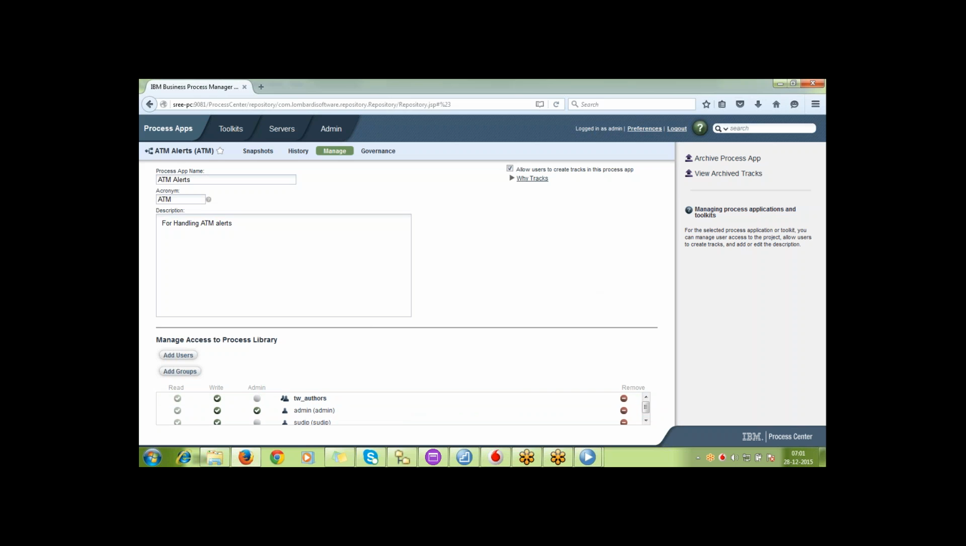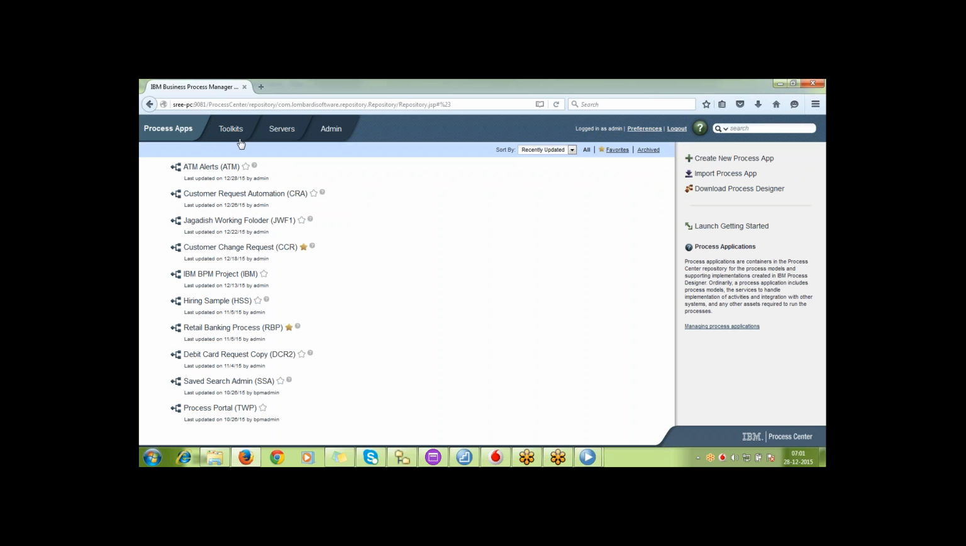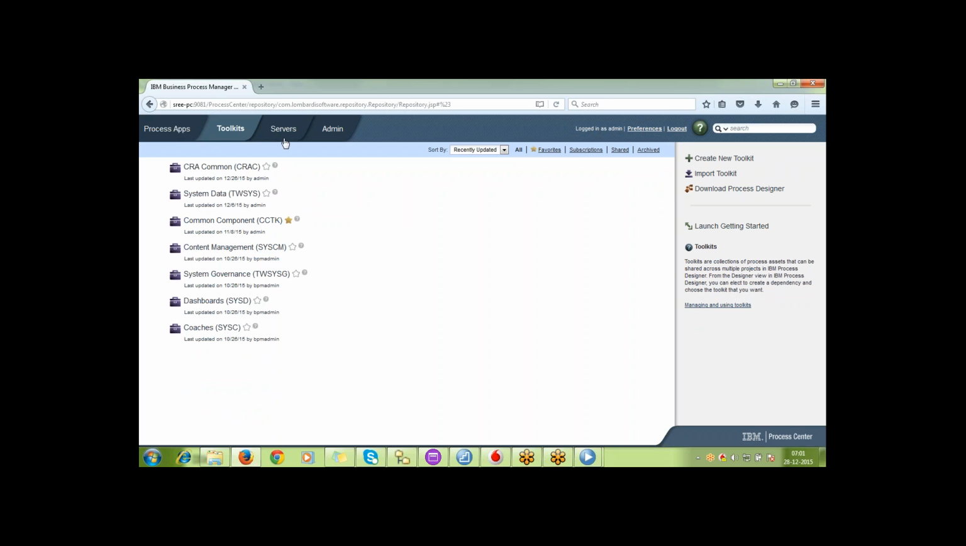Okay, this one you already know, how to view the archived process apps. Okay, governance. Governance is nothing, this is the default one. Okay, next. This is your process apps, this is your process center console. Okay, it is fine till now. Now there is something called toolkits.